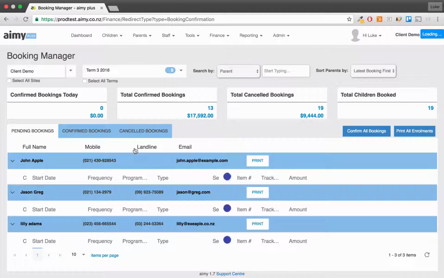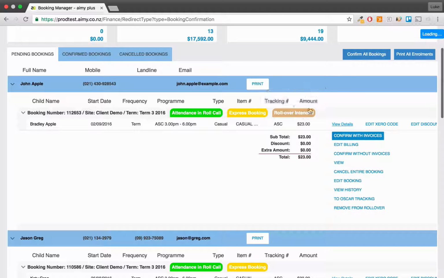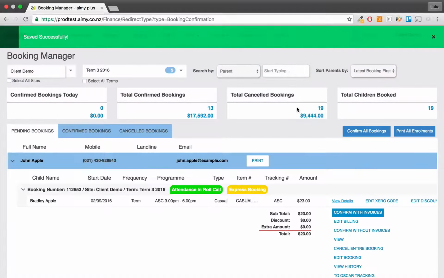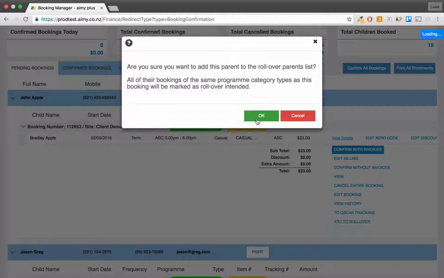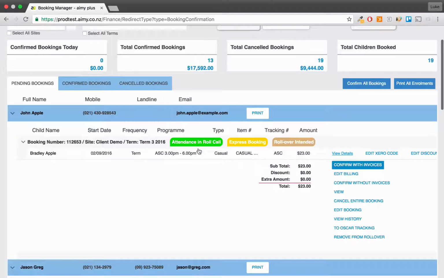If we find a booking here, for instance, there's this booking by John Apple, you can see he's marked as rollover intended just by the switch that we just made in the system. We can click remove from rollover right at the bottom here. Okay, and what it will now do is you'll see that rollover intended is removed. To switch it back, it's just as easy to click add to rollover. And now John Apple for this booking type, which is after school care, will be marked as rollover intended.